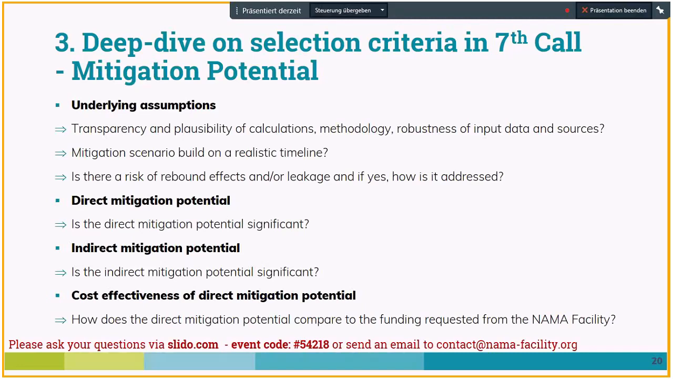And for the indirect effect, we pose the same question. Is the effect significant? And here, for the indirect potential, I would like to remind you to really make an effort to do the calculations, because in past projects, we have seen on several occasions that NSPs did not submit any data, and by this, they scored somewhat lower in our assessments. So be strongly encouraged to present the indirect mitigation potential as well.